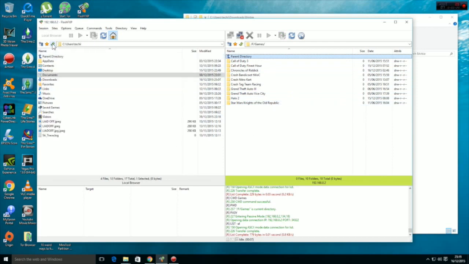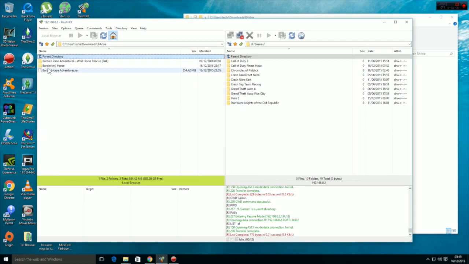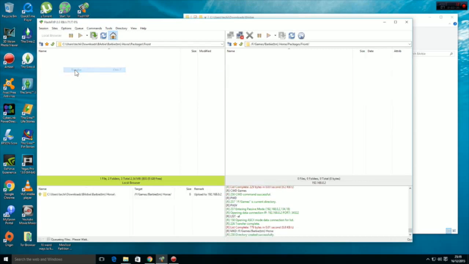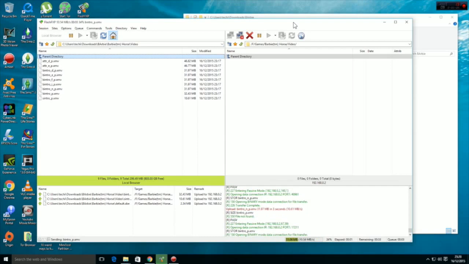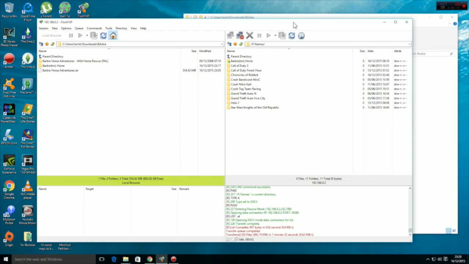Now I'm going to go over to the left side and look for that Barbie game on my computer. So all you've got to do is right click it, once you've found it, and hit transfer, and the game is now uploading to the Xbox. Okay, now the game has finished uploading to the Xbox, let's go over to the Xbox and see if the game works. And as you can see, the Barbie game is now in my games folder.